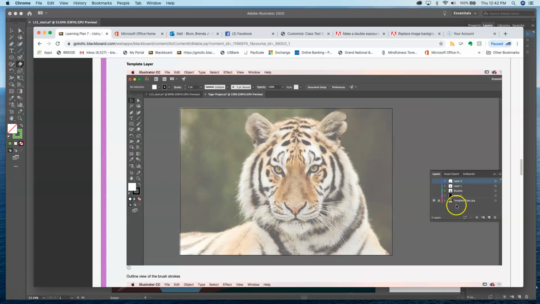This is the template layer. See over here how it says template tiger.jpg, and all of their artwork is on top of it. This is exactly what I should see when I look at yours. Also, make sure that your artboard fits the size of your graphic. Don't just automatically start with an 8.5 by 11 sheet of paper, if you will, or artboard, and then throw on a 5 by 5 photo.